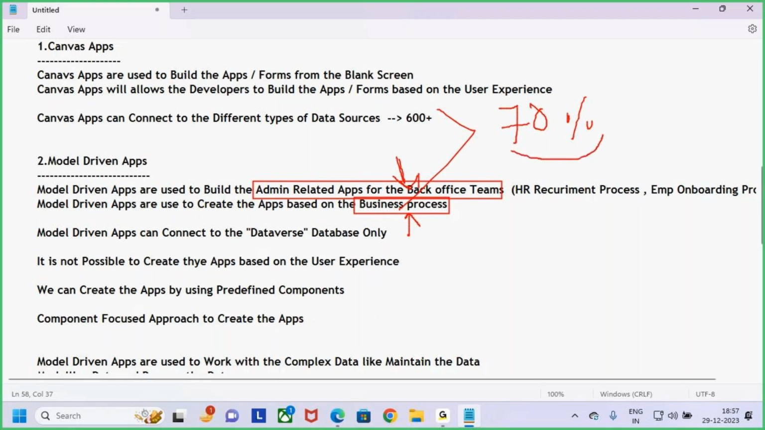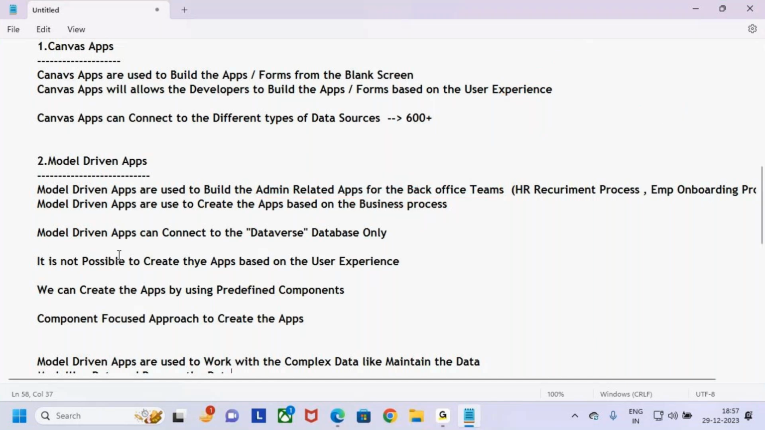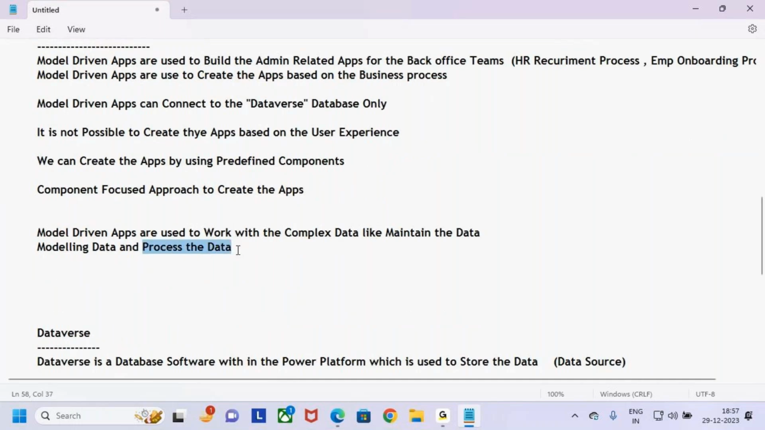So when I need to process the data, if the student profile is satisfying this condition, then only I need to allow him for the interview. So this is one process. That's why I'm keeping here process the data. Processing the data means one step after another. If the student is qualified for the first step, then only go for the second step. If the student is qualified for the second step, then only go for the third step. Like this, you can do the processing of the data with the help of model driven apps.